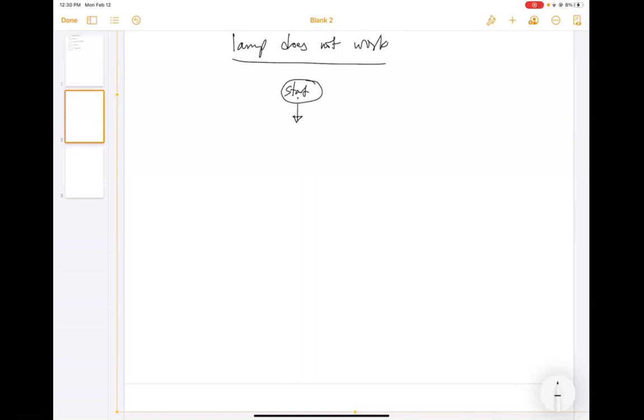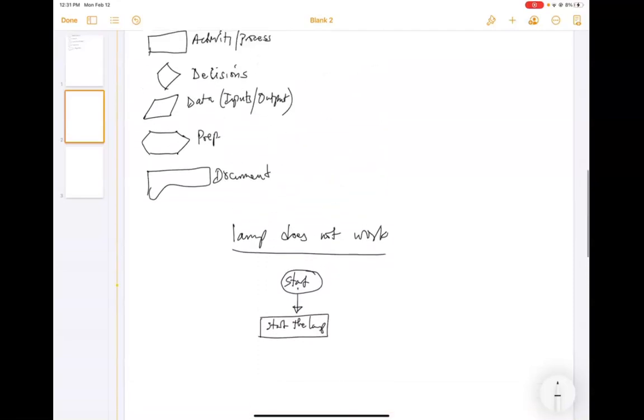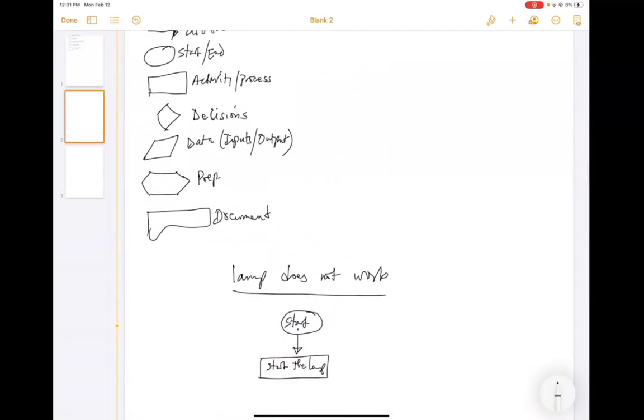And the next thing, let's say you just found out that the lamp is not working, or we need to find out that the lamp is not working. So in this case, we have to do something. We have to light the lamp to know if it's working or not. And so we are going to do the activity. And so start the lamp. You can see it is an activity or a process.